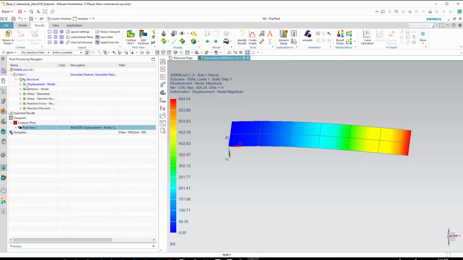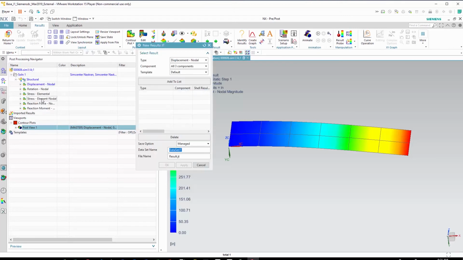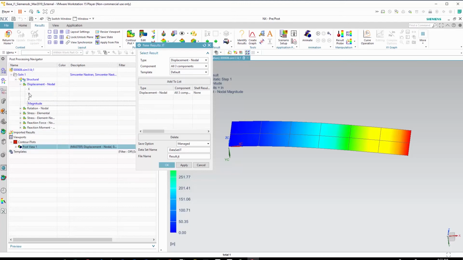So as I mentioned, you can right click on your solution here, and you can hit this JT results file. And with this JT results file, you can specify the type that you're interested in. You see, I have options based on what I specified as an output request: displacements, stress, etc. So I'm just going to say displacement nodal. Give me all three components. And now I have, as shown over here, available a results JT file.